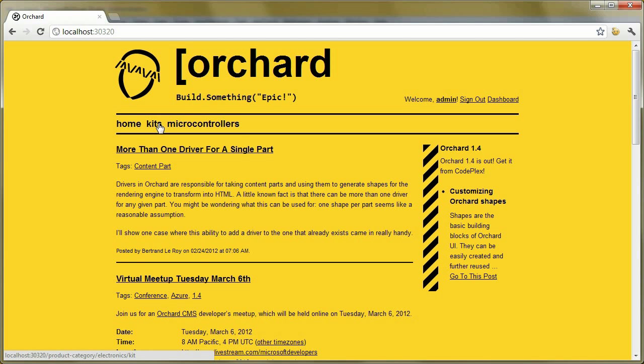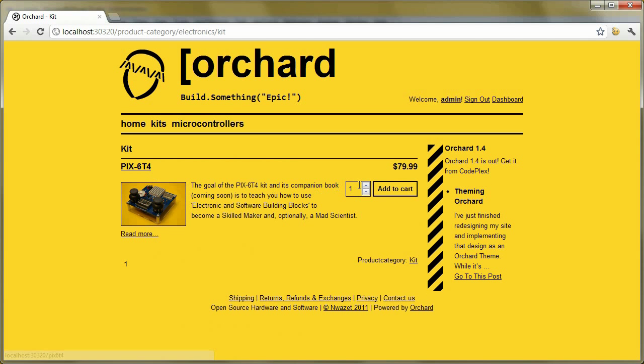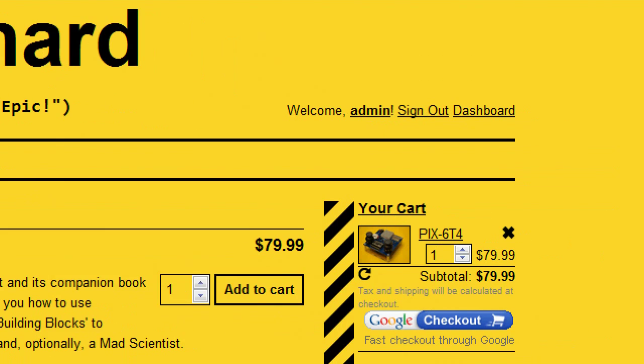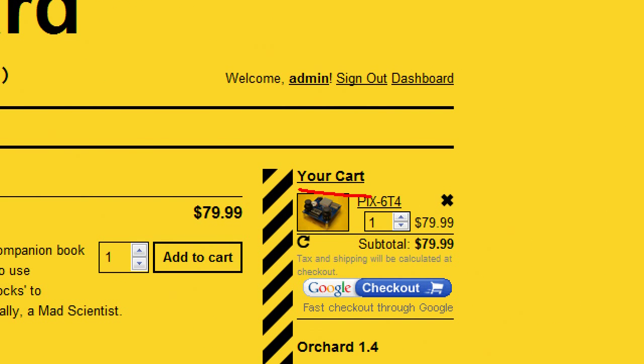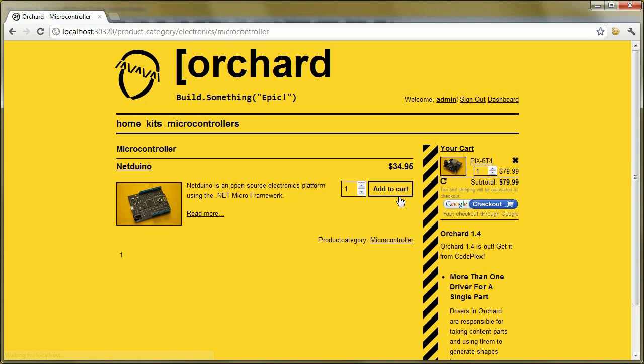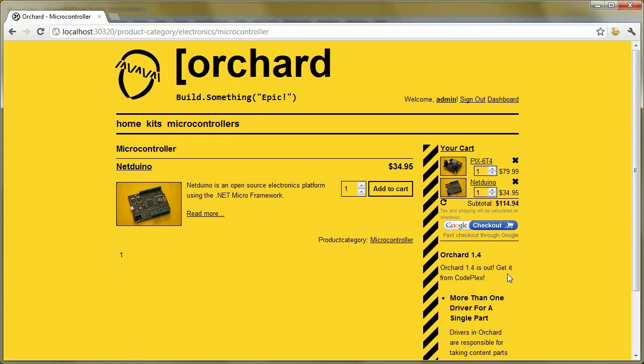It will appear here. So if I go to one of my products and add to cart, there it is. It appears where we set it. Your cart here was added by the template. It computes the subtotal of the cart. I can update it. I can remove products, add them back. I can add several products, and this all behaves like you would expect. And then I can check out using Google Checkout.